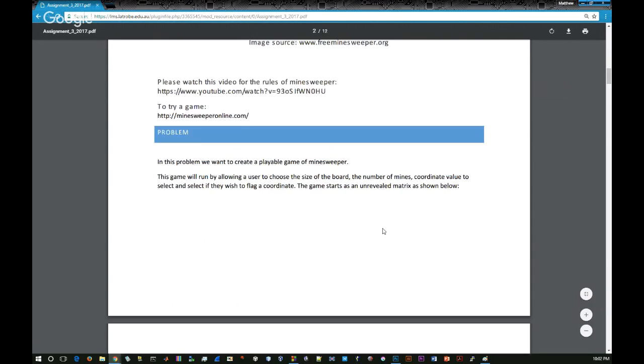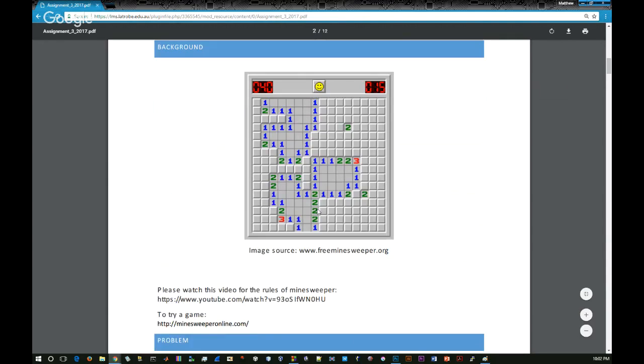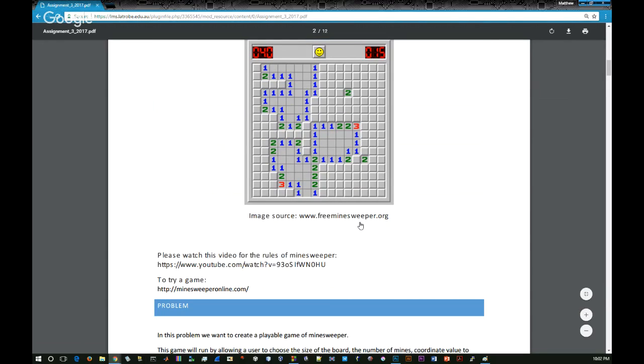So in this problem, we want to create a playable game of Minesweeper. You'll be allowed to choose the size of the board, the number of mines, the coordinate value to select, and select if you want to flag a coordinate. Okay, so in the game, if you haven't seen it before, basically you're trying to set flags and work out where the mines are on the board.